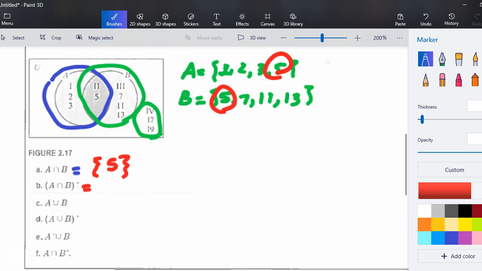So part B, I'm going to work inside out. The inside part says, let's take A intersect B. Well, A intersect B, we already have it. It's 5. But it doesn't want just that. It wants the complement of that. So it's like the opposite. It's everything else. It's in the universe, but it's not what we just found. So the new set is going to be the complement of A intersect B. So if A intersect B is 5, then everything else is what goes in our set, not 5.